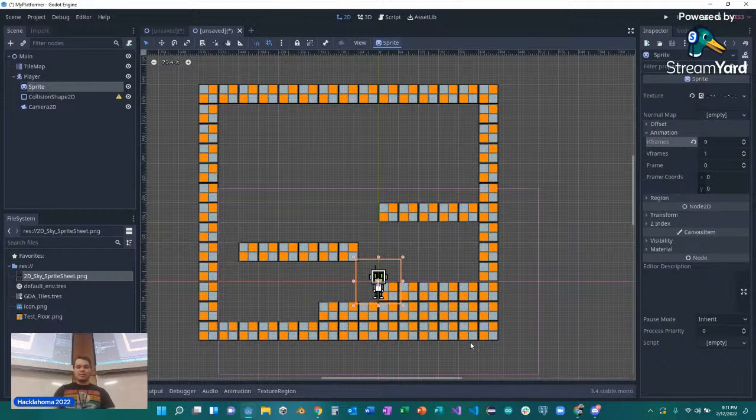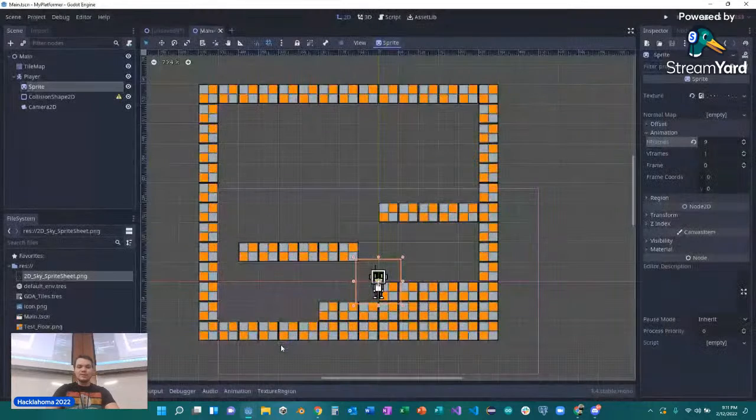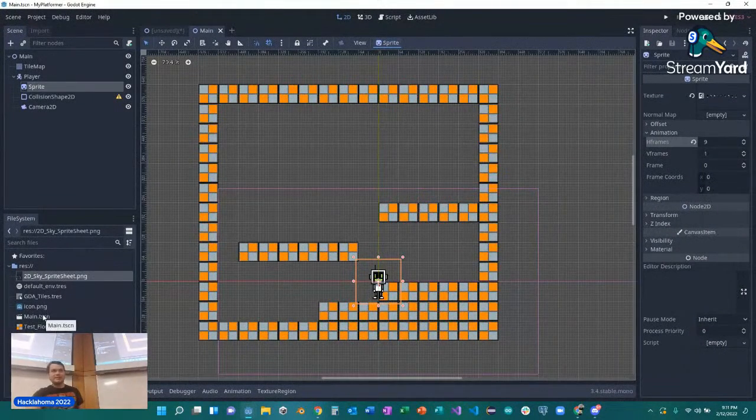I keep trying to press Control S out of habit, which I suppose is not a problem. We can actually just do that so that it doesn't cause a problem in the future. If you try to save your scene, we can just save our main scene within the root folder of our project. If we click save, you should notice that there's now main.tscn. That's essentially saving our level for us.